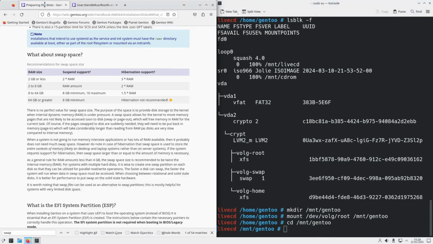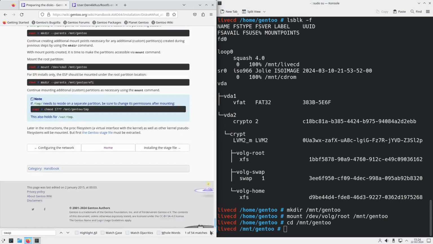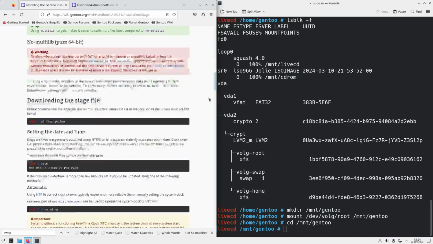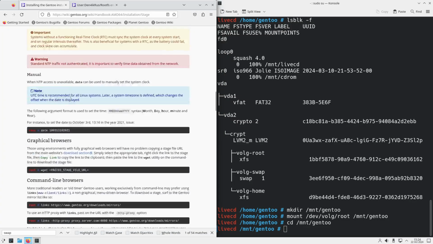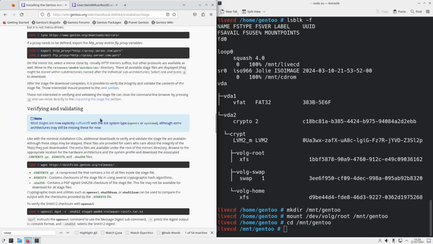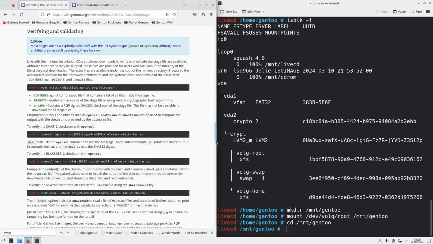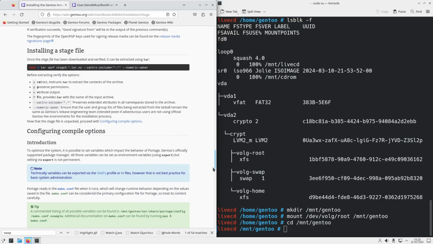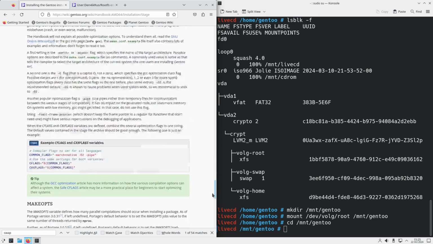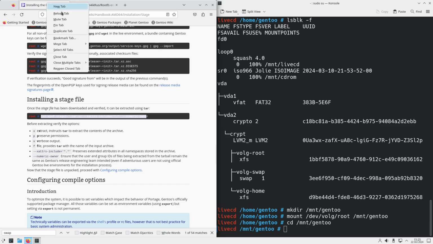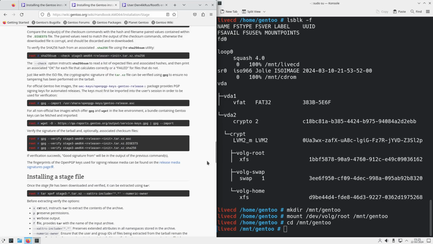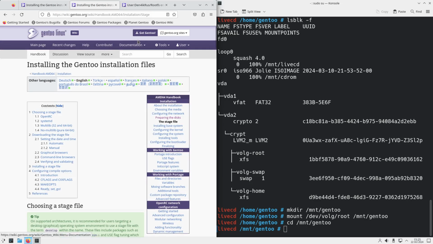So basically we're now finished with preparing the disks, and we can go into installing the stage file. It tells you how to download it, how to check its signature and everything, so you should probably read it, but we just need this command right now and not much else.